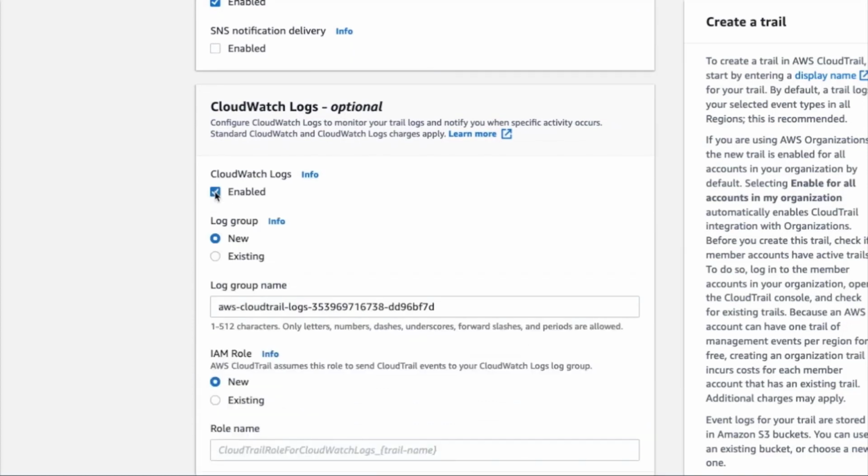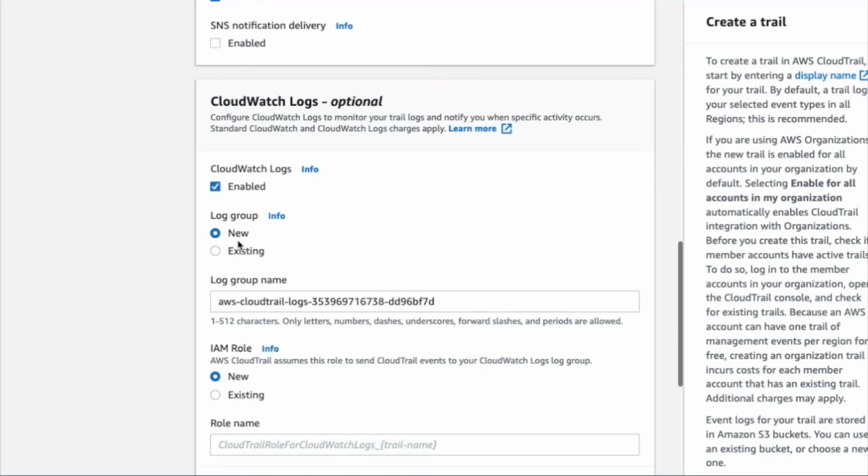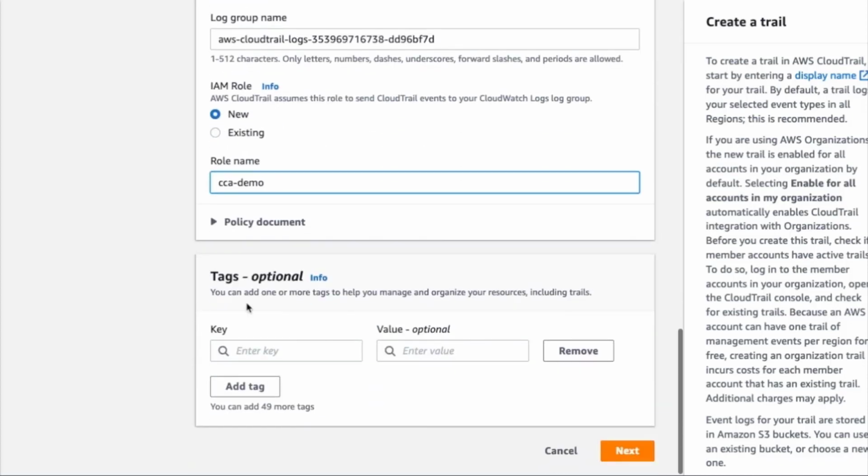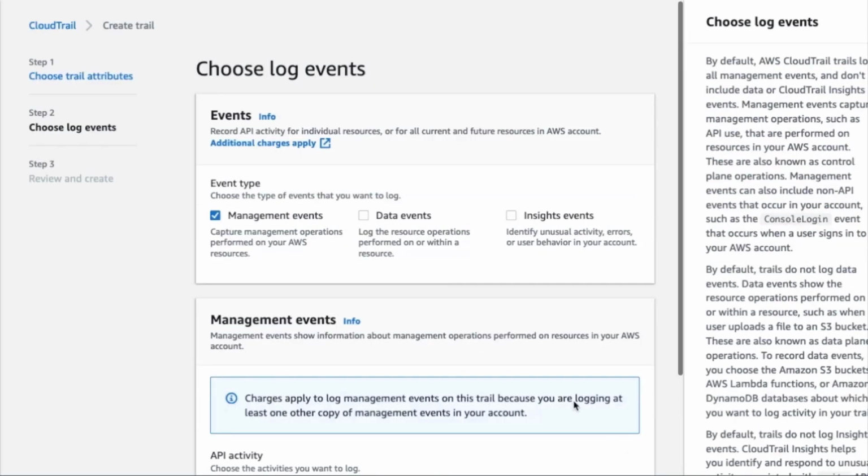What this is going to do is send the data produced by CloudTrail Data events to a CloudWatch logs group. This will help with searching the logs and getting insights from it, as we'll demonstrate later in this demo. Let's make sure we have a new log group, and let's give it a name. Let's give a name to the IAM role that will be used, CCA Demo. We're going to click Next.